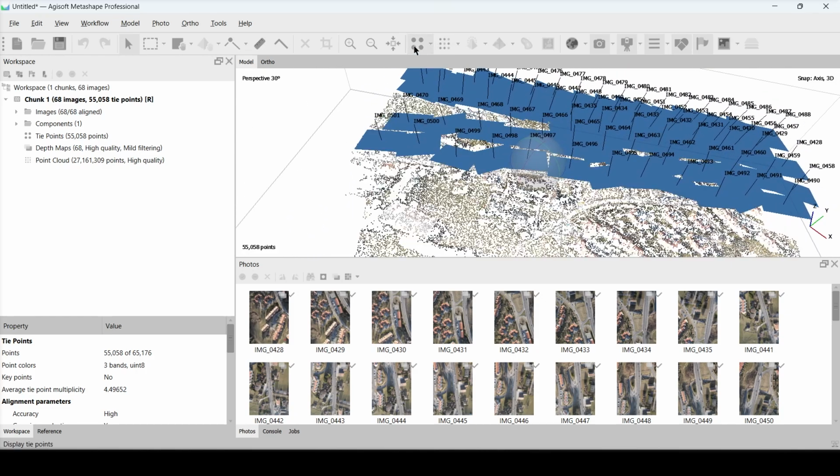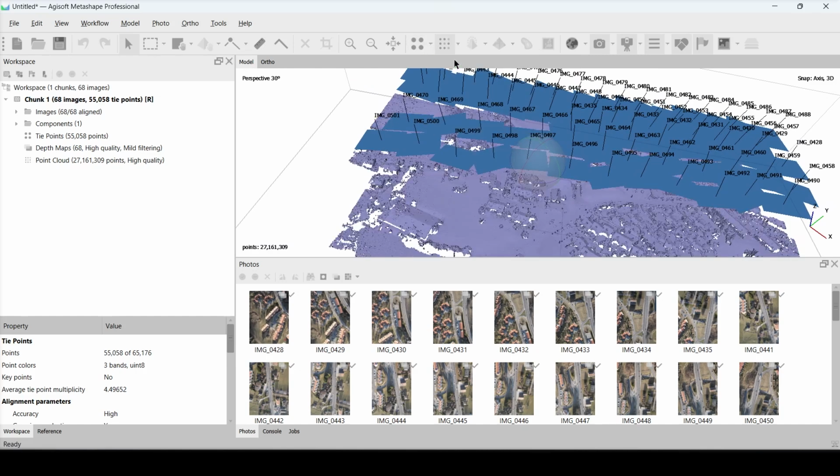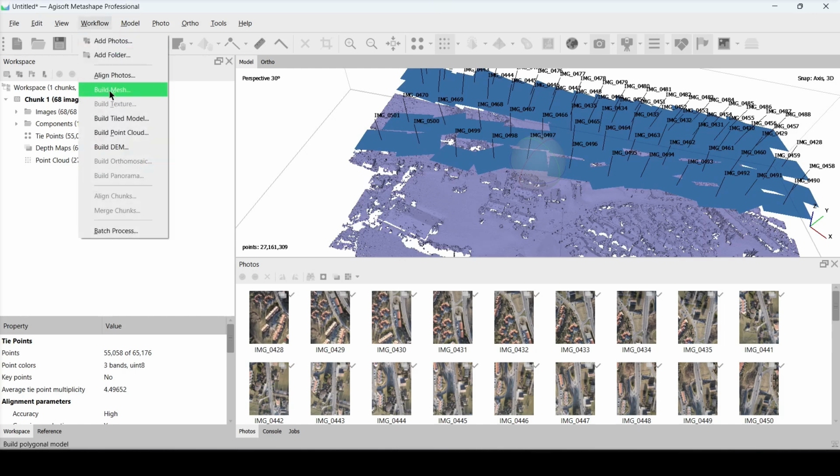The next step is Build Mesh. A dense cloud is just a collection of points. To create a solid 3D model that can be rendered, we need to build a mesh polygonal surface and then apply textures from the original image. Click on Workflow, then select Build Mesh.